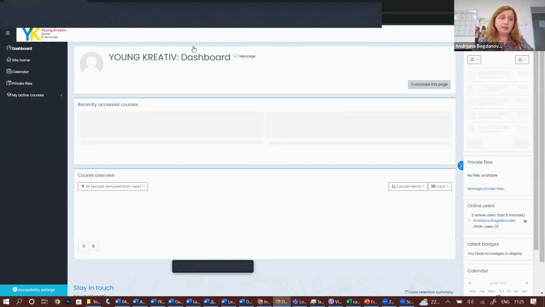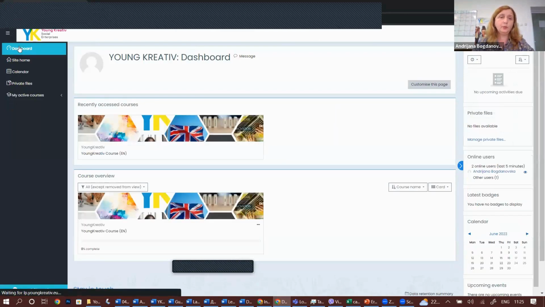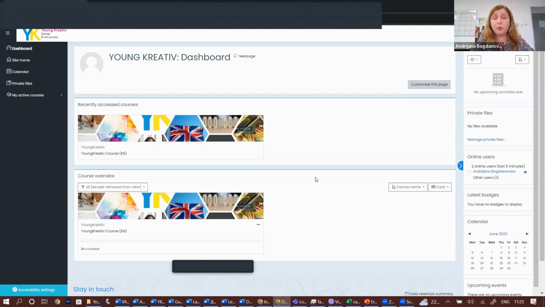So once we enter into the platform, we have an overview of the courses. At the moment, we have only the Young Creative course, which is in English language. We also have the Young Creative courses in different languages. It is only because of this account that I'm using at the moment, I have pre-selected the Young Creative course in English language. When you are entering the dashboard for the first time, you can see all of the other courses which are in different languages.